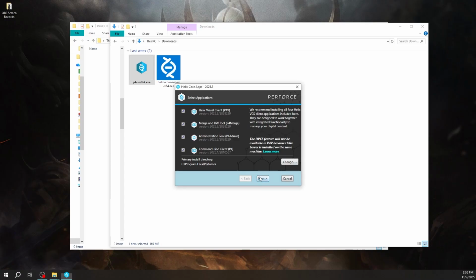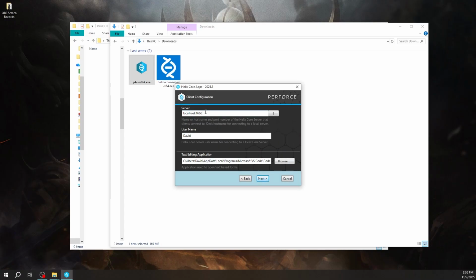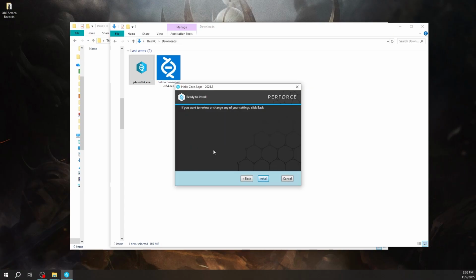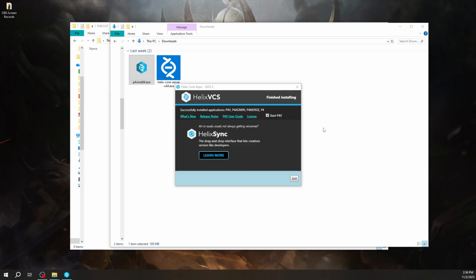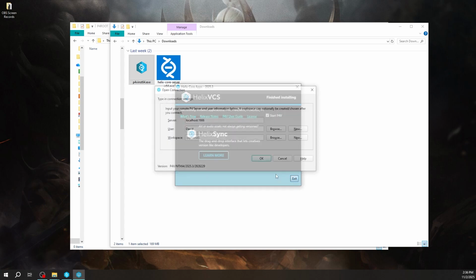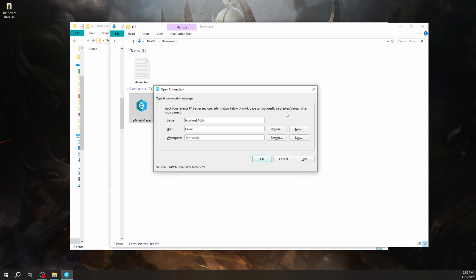Keep everything as default. Next, it will automatically connect to your server. Next, install. Yes, of course. Let's install this. So we successfully installed P4V, which is the visual program that you will be dealing files in. See this? This saying start P4V. Once you exit this, there will be a P4V window pops up. Server is localhost 1666, the one we just created.